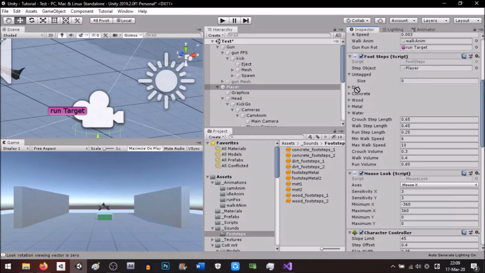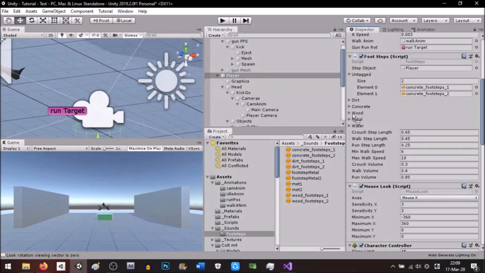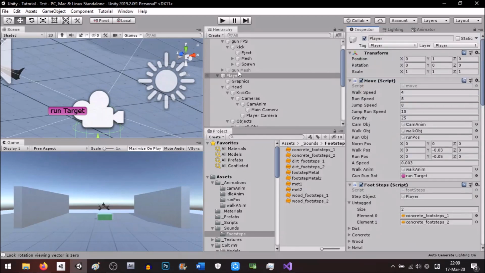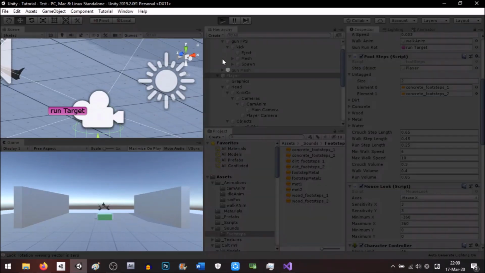So we have dirt 1, dirt 2, untagged should be concrete 1, concrete 2, concrete should be concrete 1, concrete 2, wood is wood 1. So these footsteps work by tags. Yeah, that should do it. The water is a slush, but I don't have the sound right now. Let's just ignore it. So now we're going to play, and we should have footsteps.